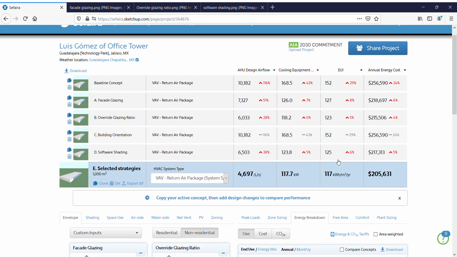And then, as we can see here from the reference of the floor design that has all the strategies applied, we can see here that is the one that spends the least amount of energy. And that's the reason why from this reference point, all of the others have an increased amount of energy usage.